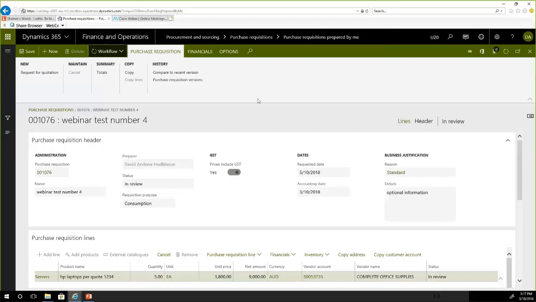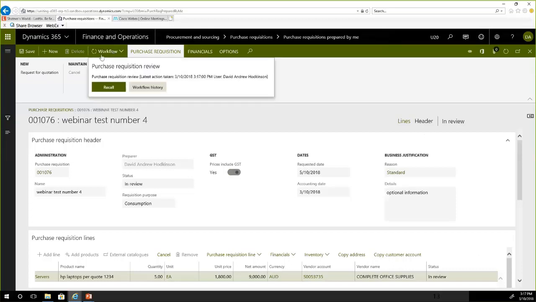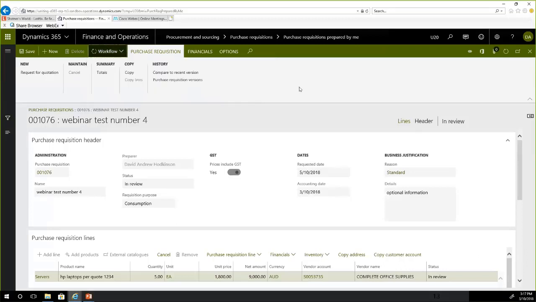If in the future you're not sure where an order is sitting for approval, you are able to search that again through the workflow and workflow history. You're also able to recall an order once you've submitted it at any point prior to approval. So whilst it's in review status or draft review status, you can recall the order. Again, workflow history will show you who it's sitting with for approval. So now we've effectively completed our first purchase requisition.